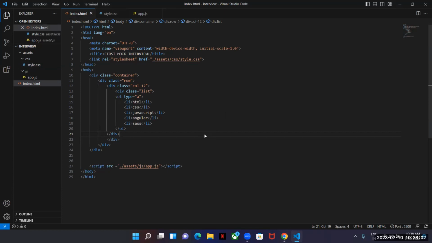Tell me, in how many ways can we position an HTML element? There are five positions of HTML elements. First is sticky, second is fixed, third is relative, absolute. And the default position of an HTML element is static.